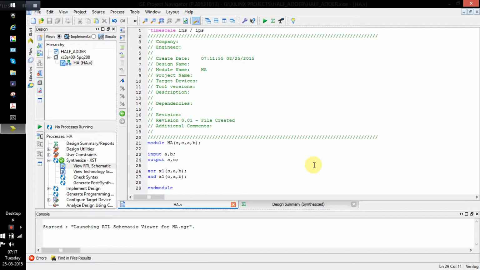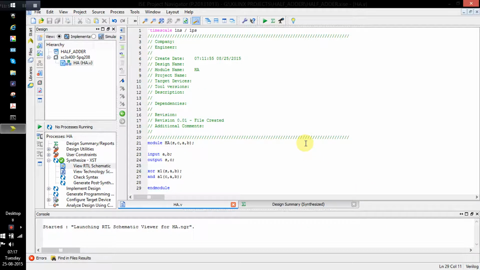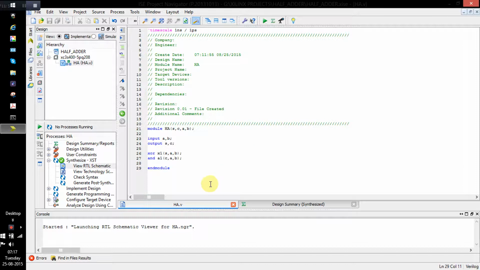So what we now particularly want is to simulate our design, because we want to check whether our design is working or not. For that we need to create what is called a test bench. A test bench is also nothing but a Verilog file, a .v file, but with a little different syntax. And both files, your design file and your test bench, are linked to create a final simulation.